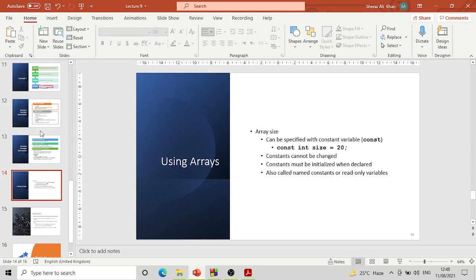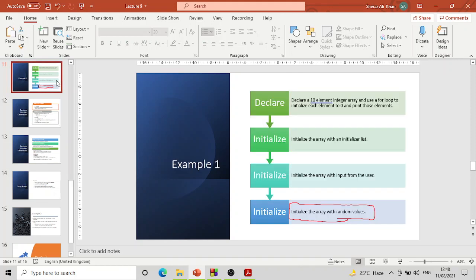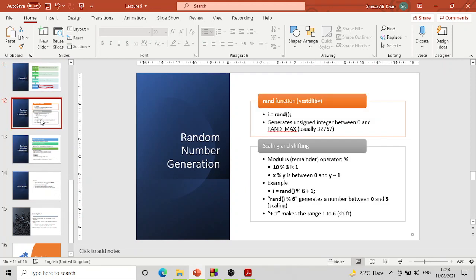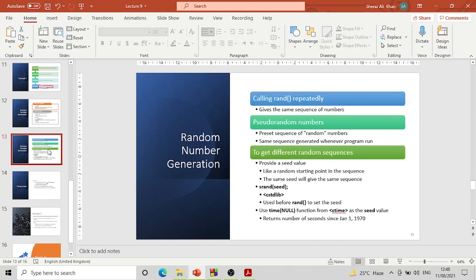So what have we done so far? We learned how to declare an array of a particular size. We initialized that array with an initializer list, and we looked at the different possibilities there. We initialized the array with input from the user, and we initialized the array with random values. So we talked about the random number generator, how to scale and shift it, and we also talked about changing the seed value of the random number generator.